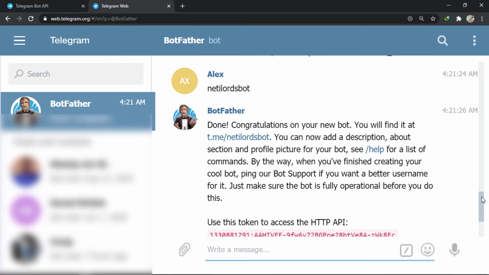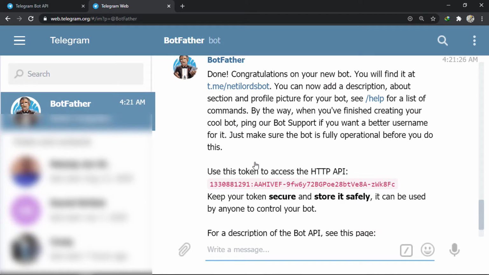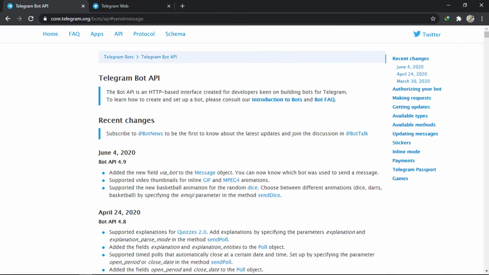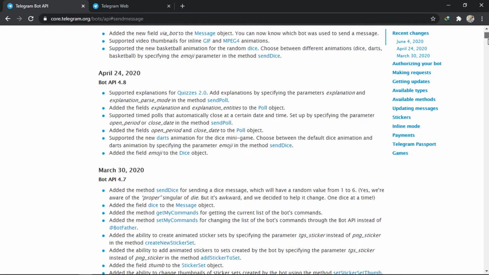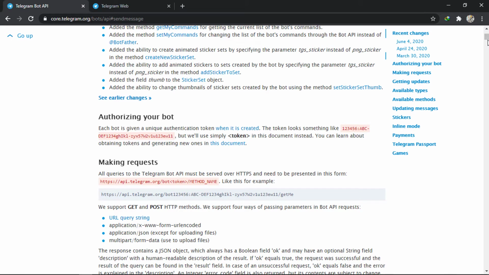When you get the done congratulations message, it's going to give you your API access key, which is a unique access key which you are going to use to access other methods in the Telegram API. This is the Telegram API documentation. I'll leave the link to this in the description below.